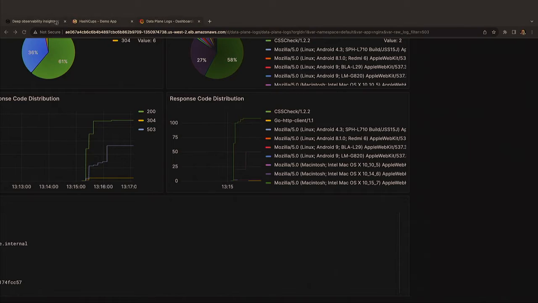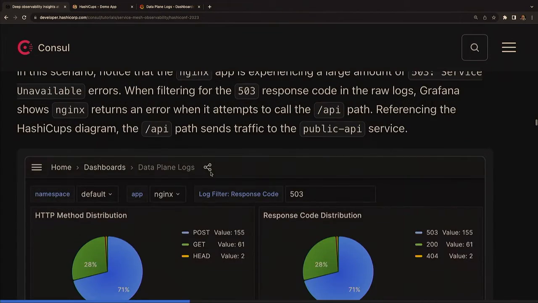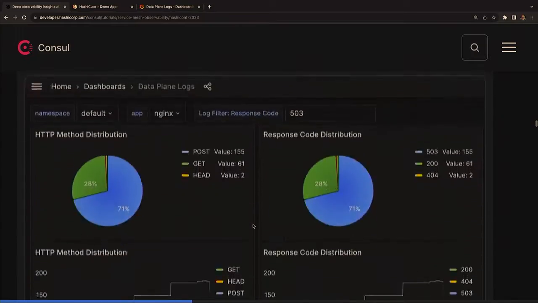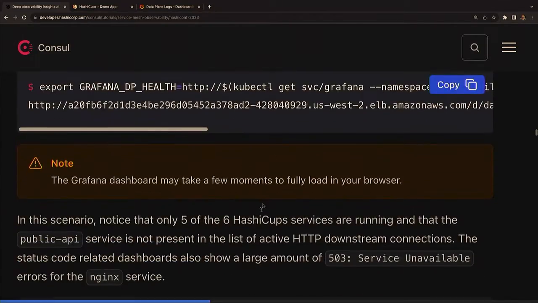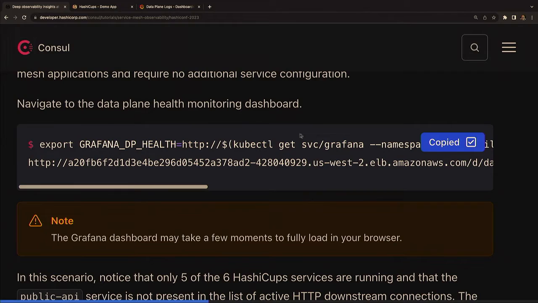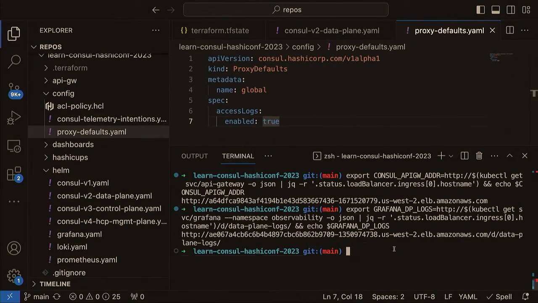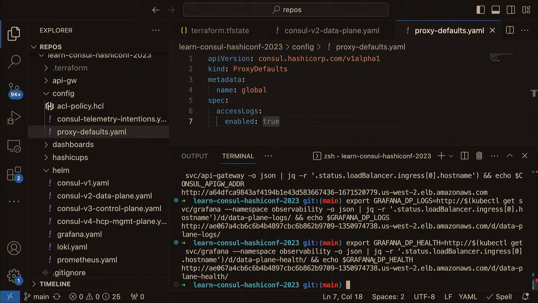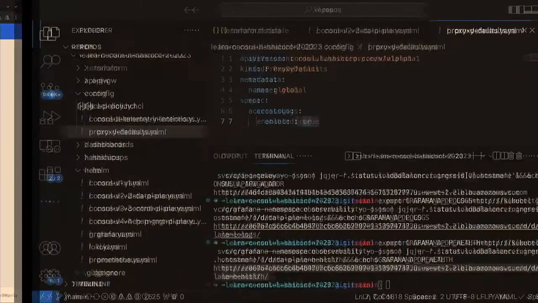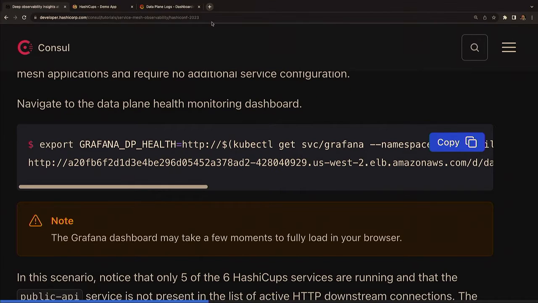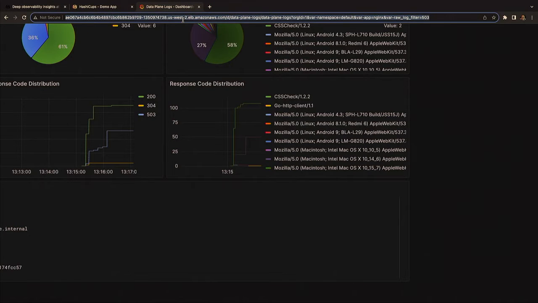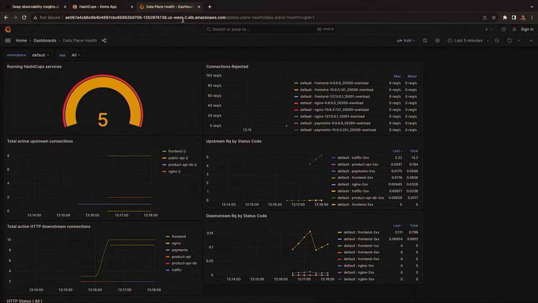So that's logs, information you can get from the access logs. The next one we're going to look at is some information from the metrics that are being emitted by the sidecar proxies. Okay, so I'm going to paste this in here. It's going to take us to a different dashboard in Grafana. And let's see what's going on with some of the metrics.